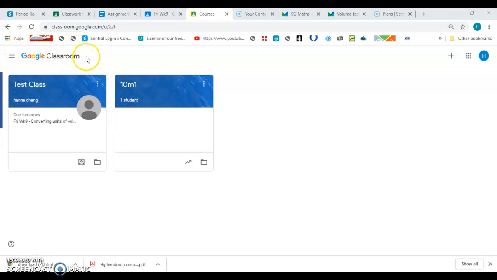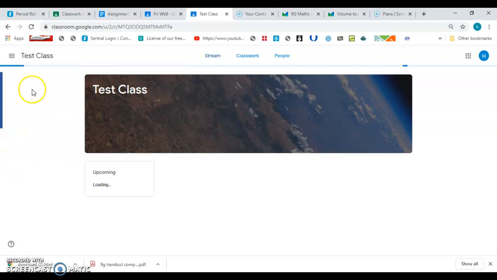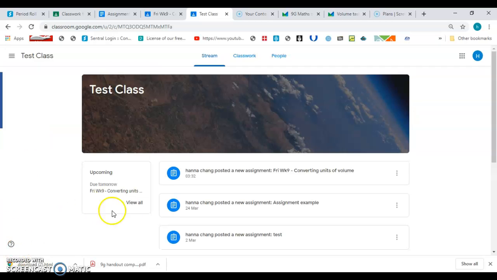Now, when you go into Google Classroom, underneath our classroom page, you should immediately be able to see a list of tasks that are due that you have not yet submitted. So you can look at that to see what you need to submit. Now, when you go into the classroom page, you can see that list again on the left-hand side.